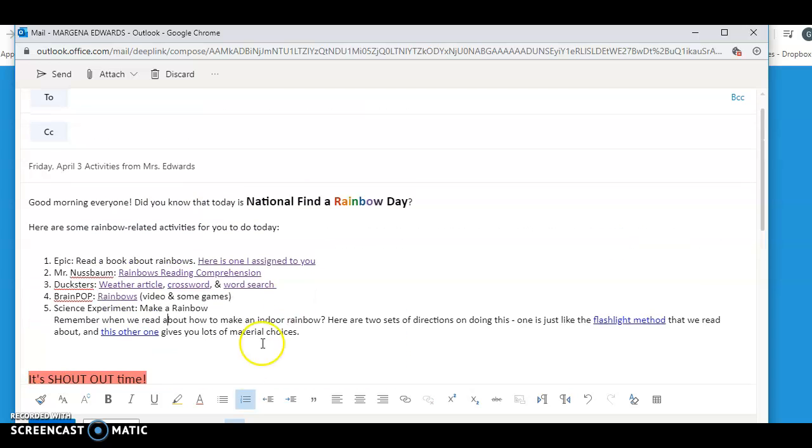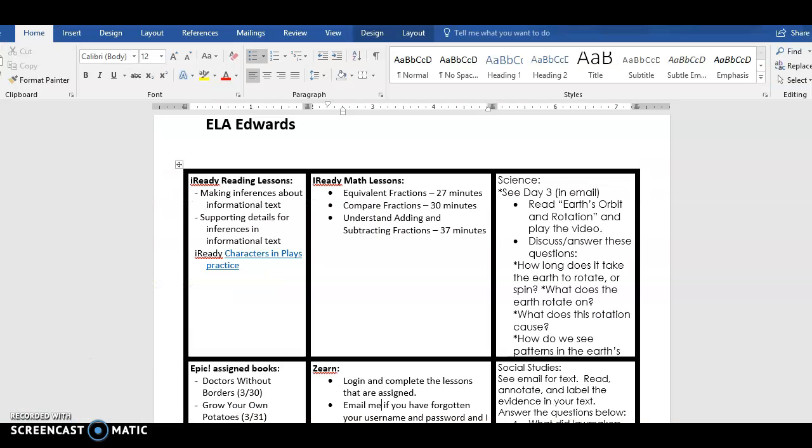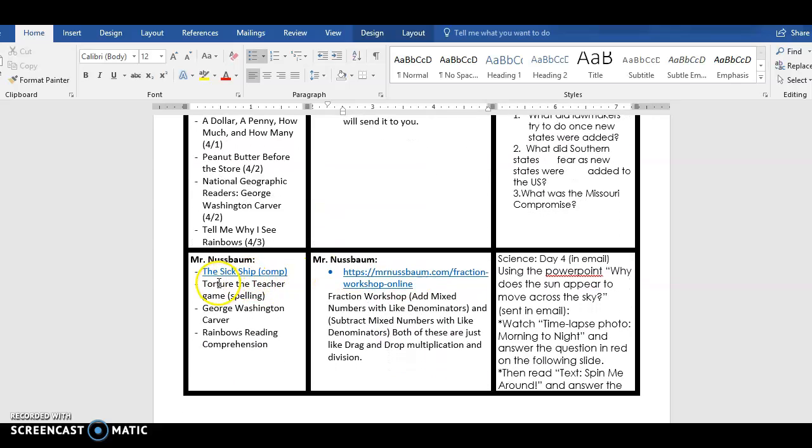You can also do that from within your 3 by Friday. Of course, if you're not sending out daily emails, you can go in here and put them right in here. So like I've got this one, a link directly to an activity on Mr. Nussbaum called The Sixth Ship. I just did the same thing. How you do that on here, let me go to this one and show you.